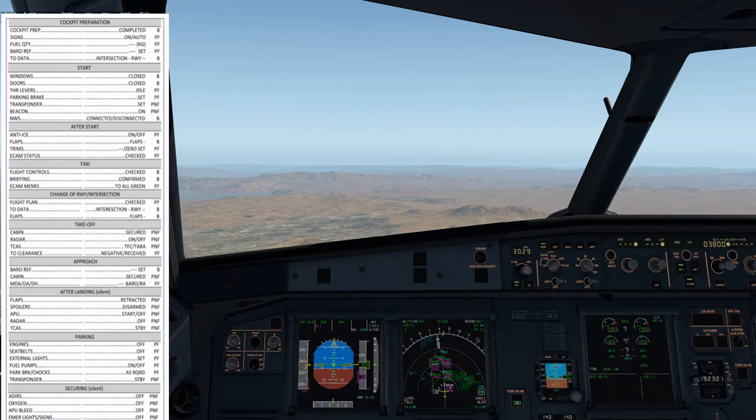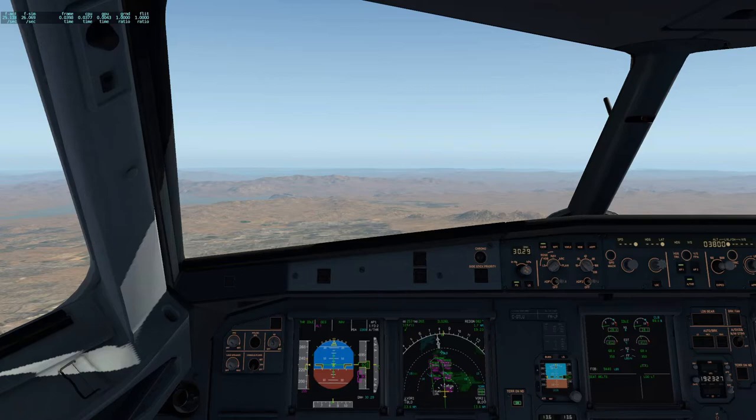Okay. Now, aircraft is slowing down. Green dot speed. Then we're going to do flaps, first notch of flaps.